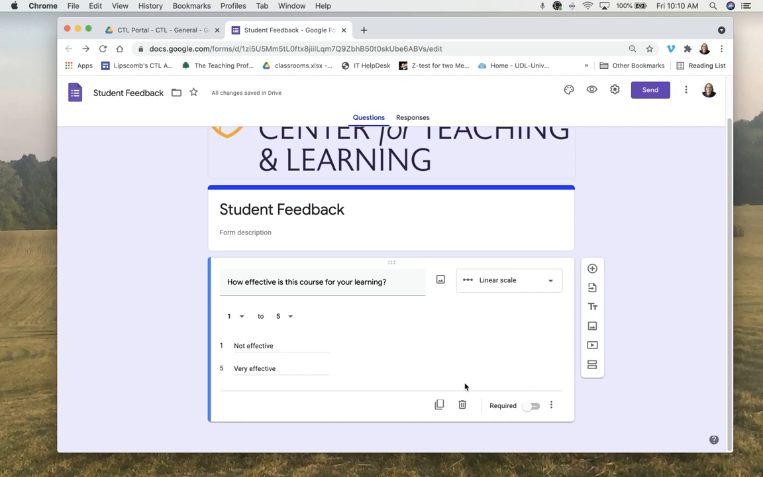Also, down at the bottom, you have several options. Duplicate allows you to duplicate a question. This can be helpful when you're creating a form, especially if all of your questions are on a Likert scale and all you're doing is changing what the actual question says. Then that could be easy. You could speed your process by duplicating the question and then just simply changing the text.